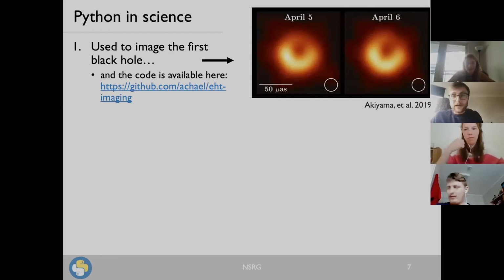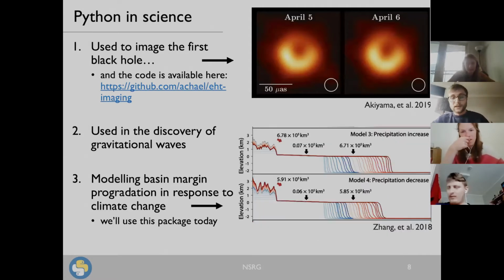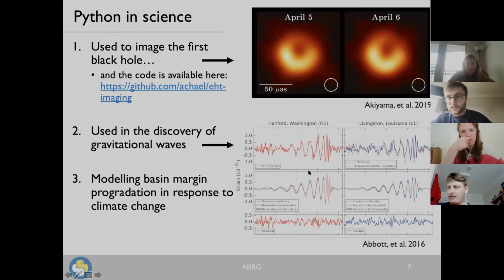Some examples of Python in science: it was used to image the first black hole, and you can download the code online. Used in the discovery of gravitational waves. And just see these plots here on the right. We're going to use the exact same package that they use to make these plots. So you'll just see how they've done that. Maybe not the underlying gravitational wave part, but just the general presentation of the data.